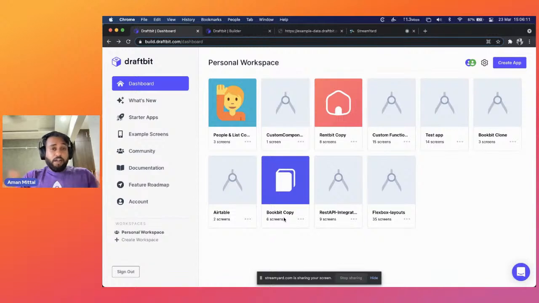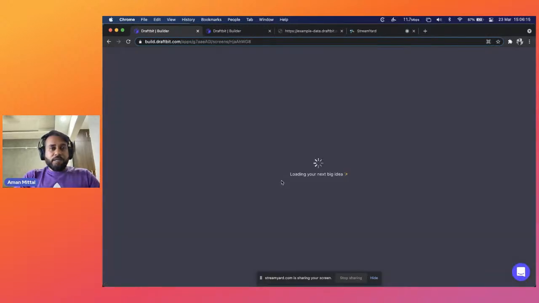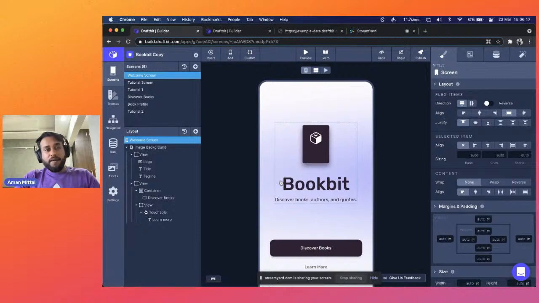Like a kind of a complete application. So if you click on this, you'll be welcomed by the builder interface of Draftbit. I'll explain each and every component that I think would be helpful for you to try out in this hackathon and build your own applications.